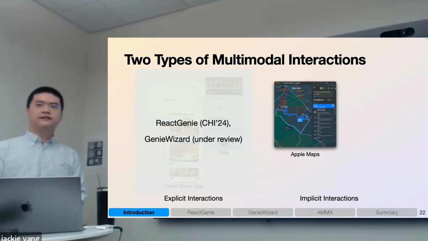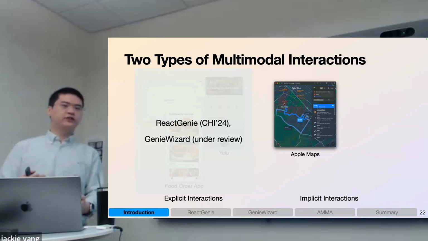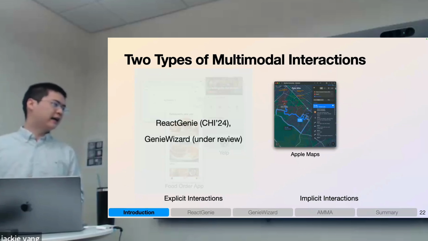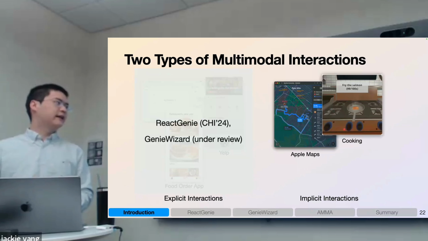For implicit interactions, such as when you are using a map application and the map is giving you guidance, the map is taking the active role, observing your behavior and changing the guidance, so that's more implicit. There's also the case of cooking guidance apps and furniture assembly apps. Those apps are observing the user's behavior and then changing their actions accordingly. So I will introduce my framework called AMA, which tries to solve the implicit interaction problem.